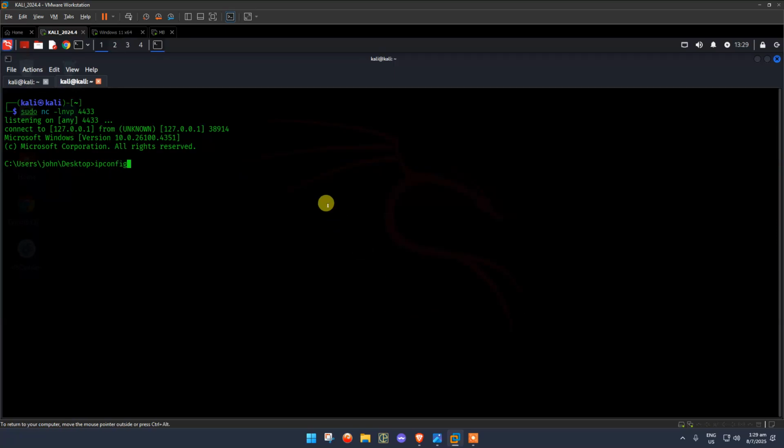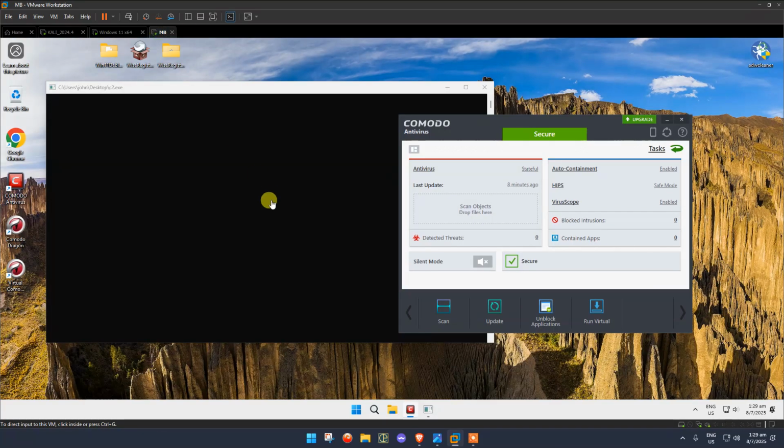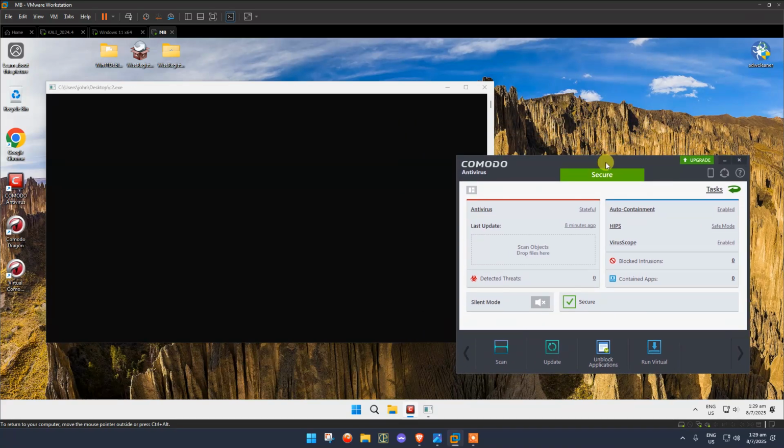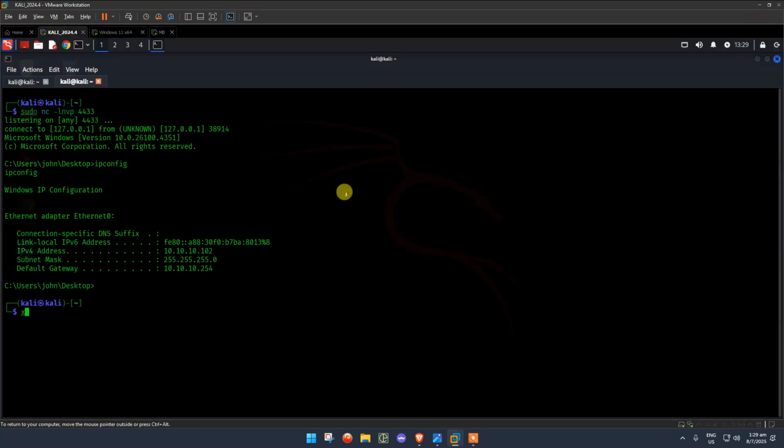However, it does require possibly a little bit of social engineering, some kind of social manipulation, in order to get the target, the victim, to be able to execute this through a Comodo Antivirus desktop. Okay, and also for Comodo Antivirus, I'm just going to kill the session and restart the listener.